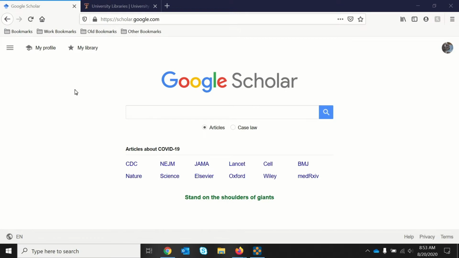In addition to the databases and library catalog, students can also use Google Scholar to search through the library's academic and scholarly materials. Here I've pulled up Google Scholar, and in order to link it to the Texas Tech Library materials, it's actually a very easy process that I'm going to go through right now.